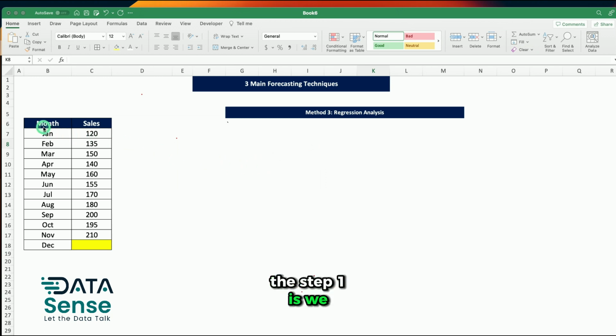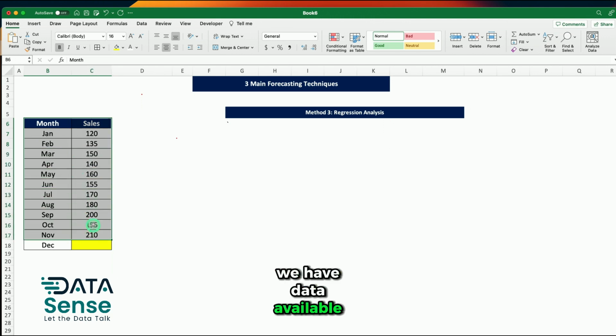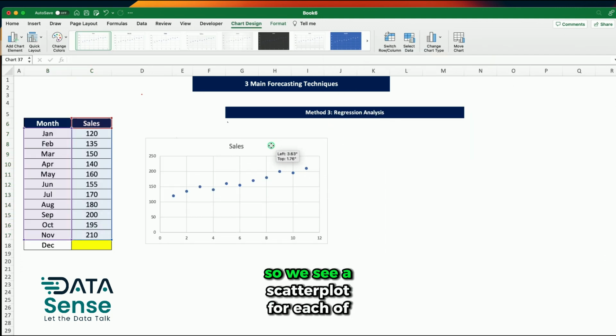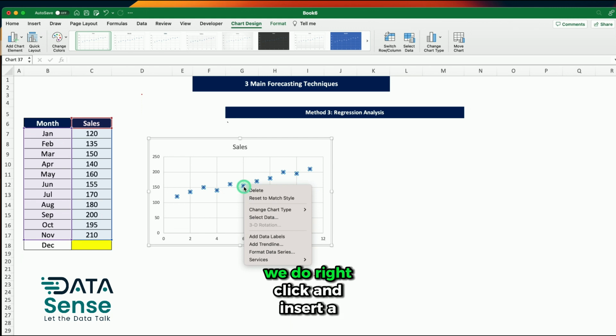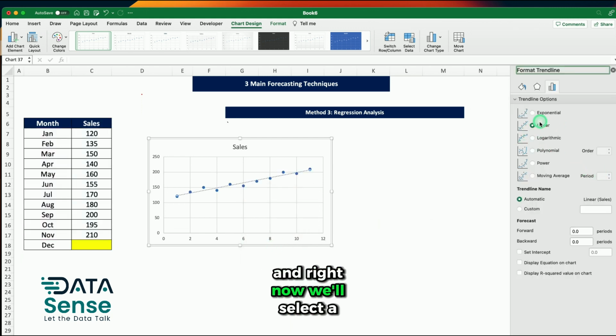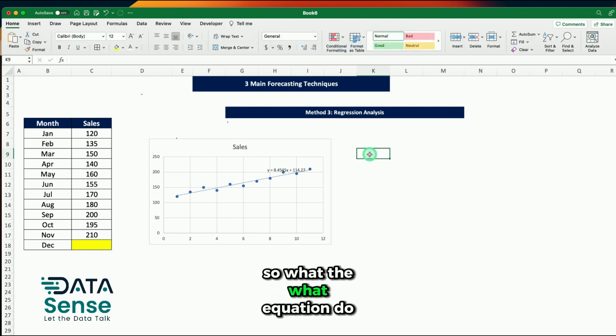The step 1 is we select the data which is available to us. For example, we have data available till November. We will select this data, we'll go to insert, and we'll insert a scatter plot. So we see a scatter plot for each of the months, like for month 1, 2, 3 up to month 11 we have the values. So what do we do now? We'll do a right click and add trend line, and right now we will select a linear regression, but we can select any of the regressions that we want, and we'll click display equation on the chart. So what equation do we have here?